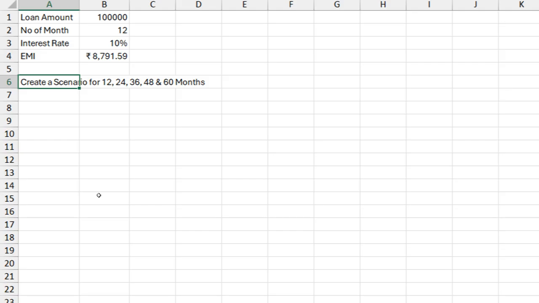12, 24, 36. You should get the output in a separate sheet, in a new sheet. Scenario summary in a new sheet. You should get the output in a new sheet like this. Create a scenario summary: if 12 months, 24 months, 36 months, 48 months, 60 months. Done.